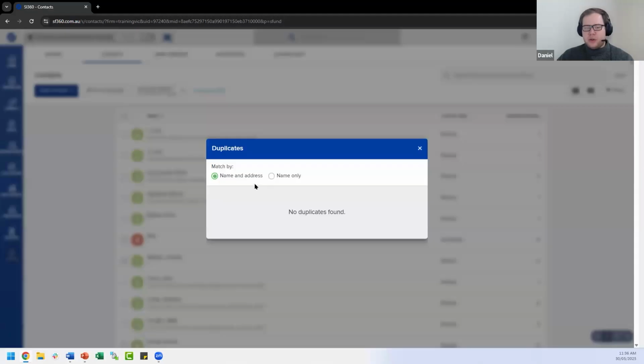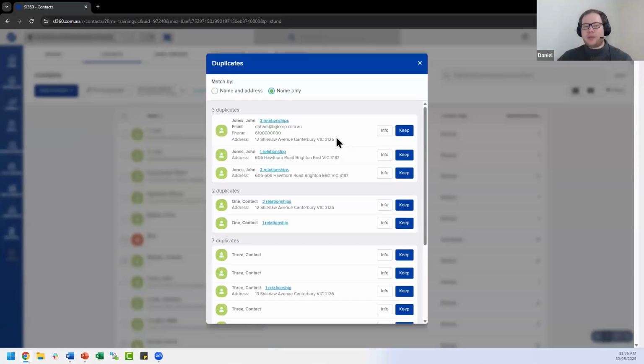What this particular function will look at is the name of the contacts, as well as the address of the contacts. So there may be situations where you have identical names, but the addresses are different and you don't want to merge those contacts. This allows you to separate those two. So what you need to do is select what you would like to match by. In this case, we're going to go with name only. And it will display any duplicates where it sees the same name over multiple contacts.